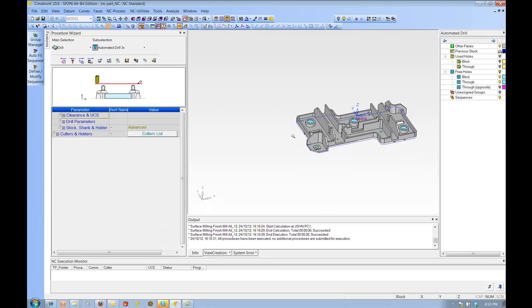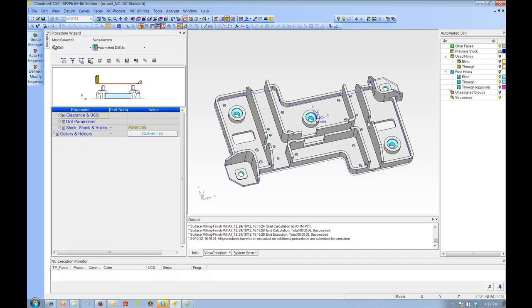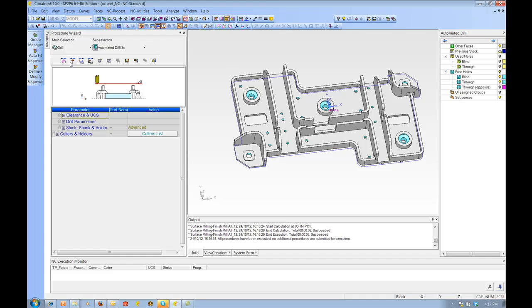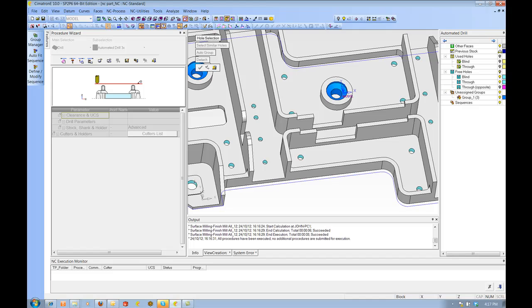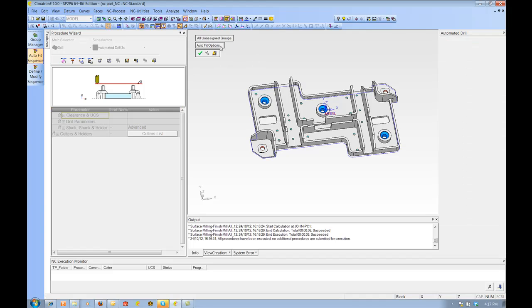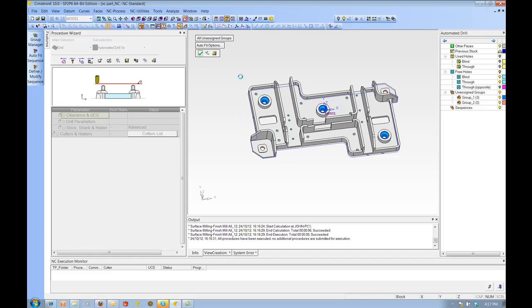Now we'll do another procedure, and we're going to do drilling, automated drilling. And when we go into the auto drill environment, it shows us in light blue all of the holes that could be done. I can pick one and say select similar. It'll go out and find other holes that are like it and put those in a group. I can pick another hole and say select similar, or I could just box pick all of the holes and it would put them all in groups on the right hand side.